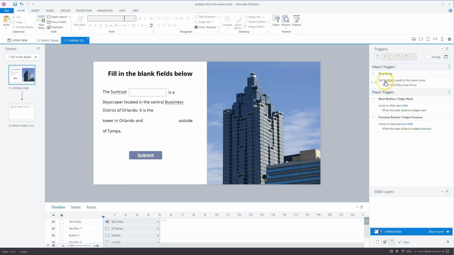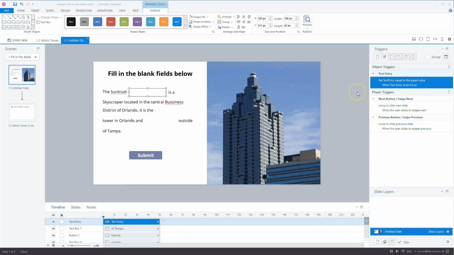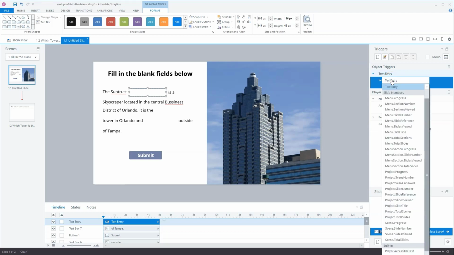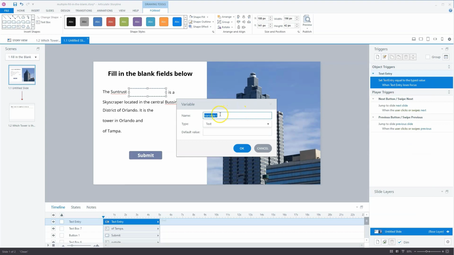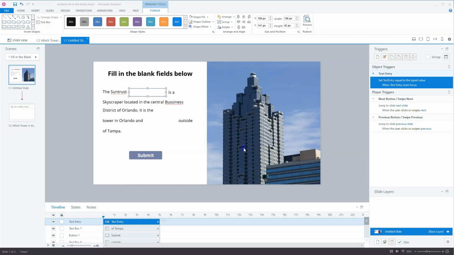and also created the variable that is called TextEntry. Now I want to give the text entry a more descriptive variable name. So what I do, I click here on TextEntry and click on New Variable. Now my variable window will open and I'll choose FIB1. FIB is fill in the blank 1. So I'll know this is the fill in the blank 1 variable.